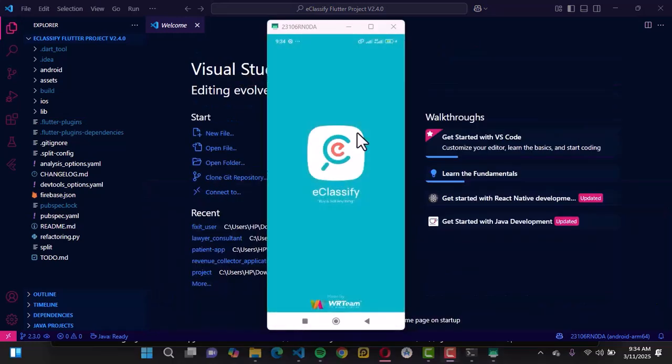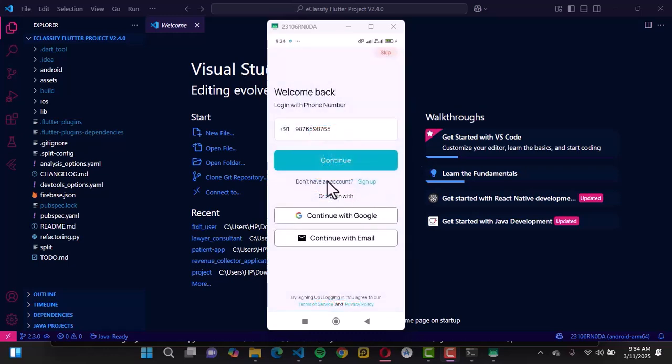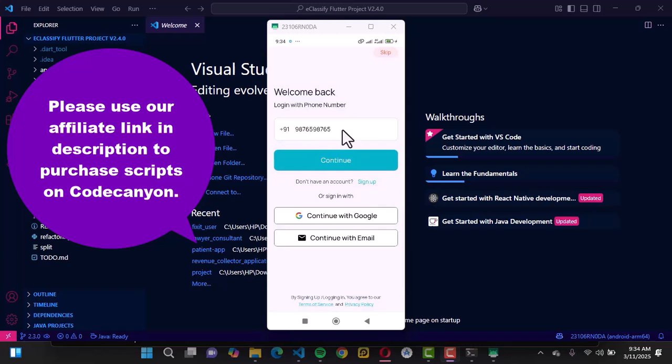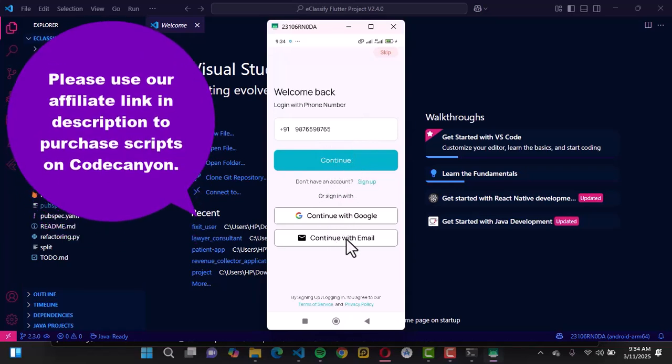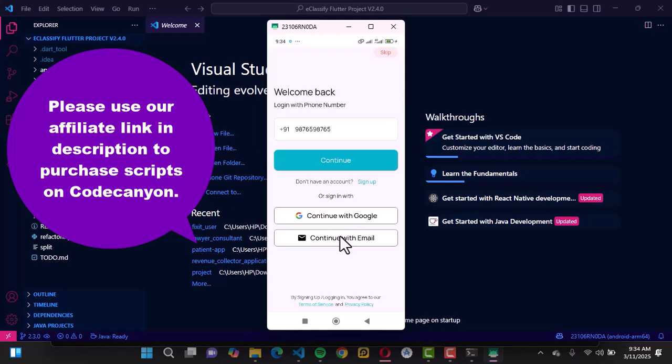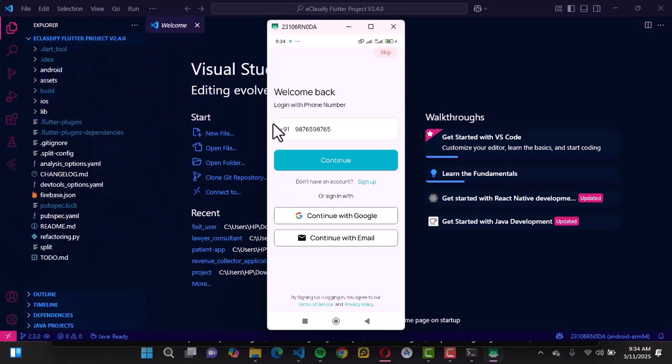Okay, so our application is up and running, and this is how it looks. One of the things you're going to see is the sign in page, where you get to put in your number, and you can also sign in with Google or with your email. Alright, so basically that is how to install a Flutter script from codekanye.net.